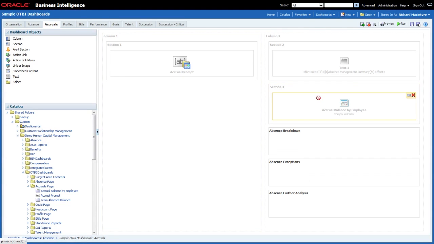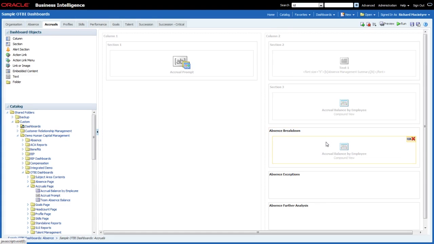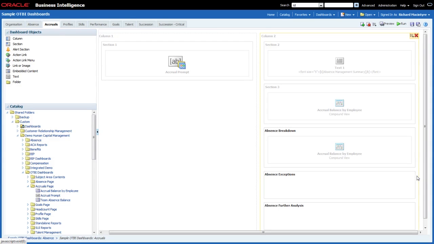I'd like to drag that in twice because I'm going to take advantage of a technique I talked about in the earlier video of having the same report on the dashboard page twice but with a different view highlighted. Now I'm not going to need these two extra sections down at the bottom here, so I can now delete those out.